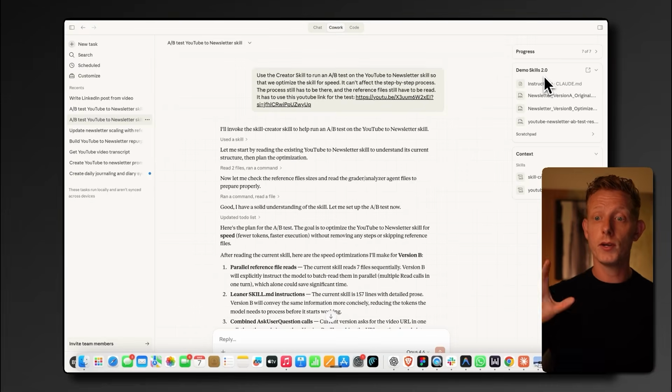Now, lastly, let me show you a quick example of how and when to use A/B tests, where we actually test different versions of skills against each other. Now, this is generally what you want to do only when you already have a functioning and good performing skill.